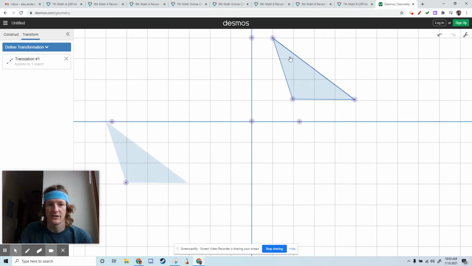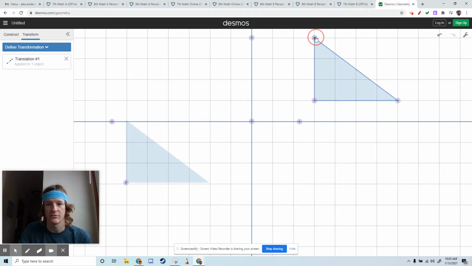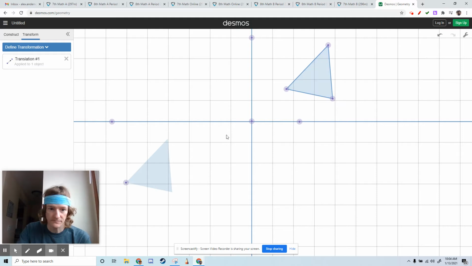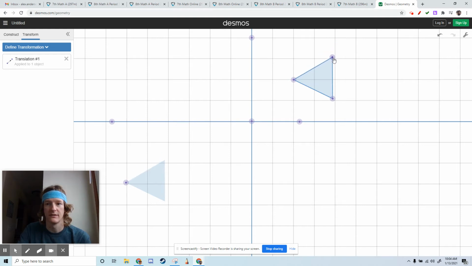So we can modify these. We can change this to an obtuse triangle. It's an obtuse triangle. It has an obtuse angle here. We could change it to a right triangle. We could make it an acute triangle with 3 acute angles. And our image down here also stays congruent. Okay.